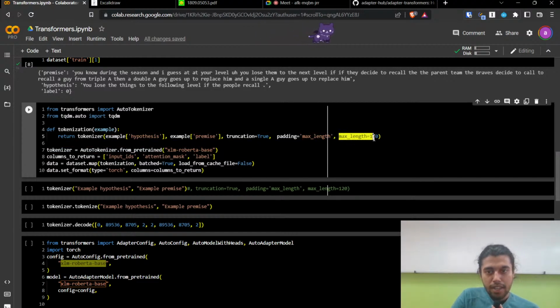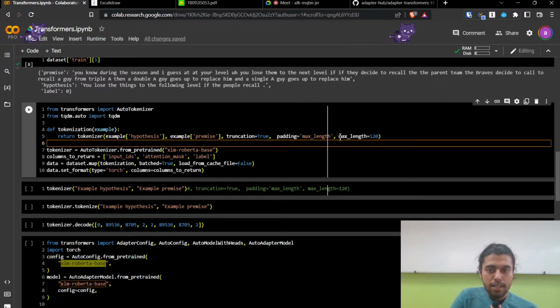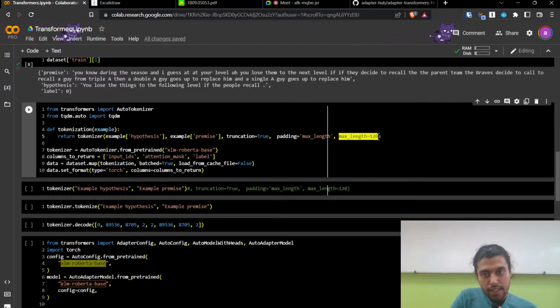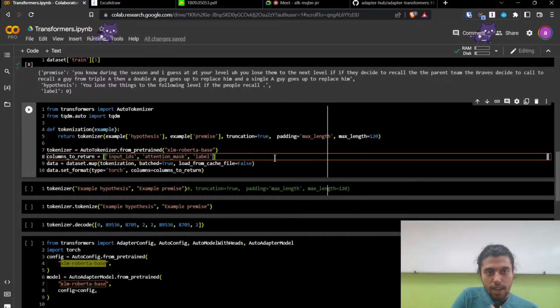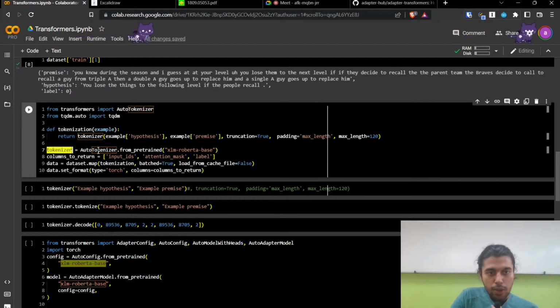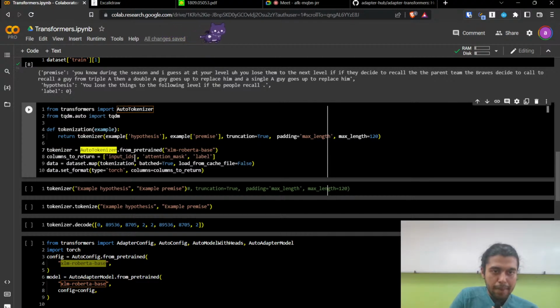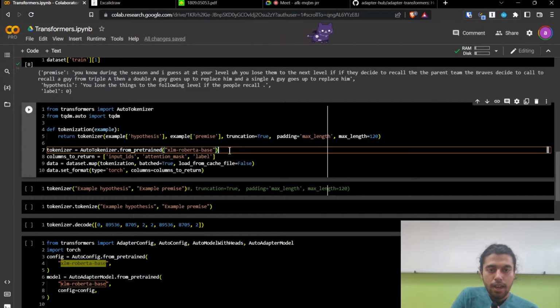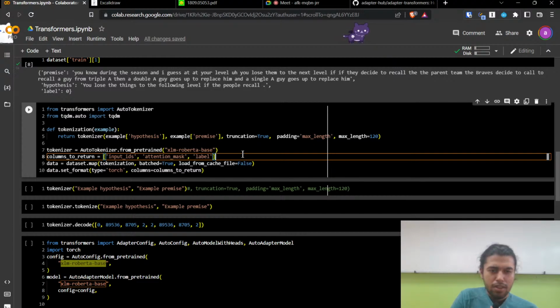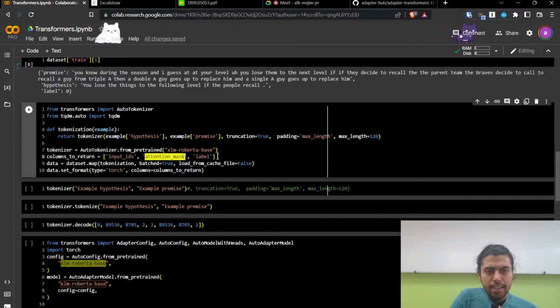And here I've done some exploration with the data set and figured out that the maximum length that we need is only 120. So after that, we take a tokenizer. A tokenizer is AutoTokenizer, from pre-trained. We'll be using a model called XLM Roberta Base, which is a cross-lingual, state-of-the-art model for literally any cross-lingual task. And we'll be returning input IDs, attention mask, and label.